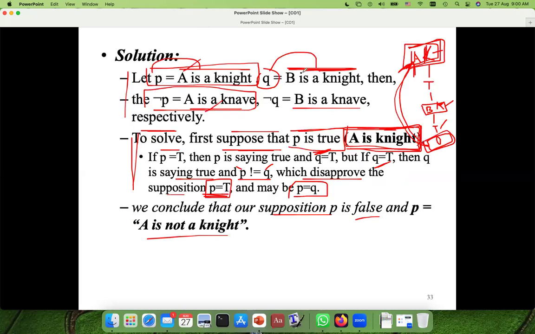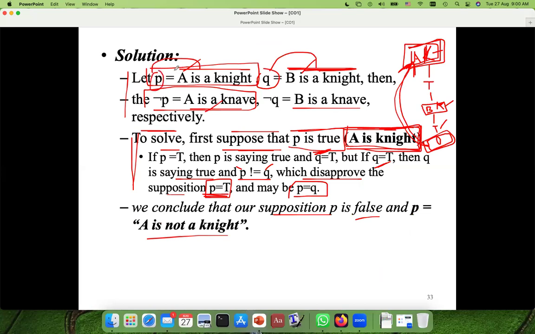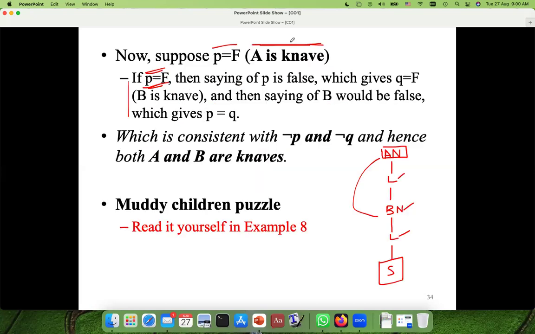Whenever you see P, Q, negation Q, it is written that way. So whenever you don't understand, go and check what P is. For example, P is false. So now we are assuming P is equal to false, which means what? A is a knave. That is what is written here. And then you will understand what P equals F means. But if you read them directly, you will not understand anything until you compare what P is and what Q is. Then you will understand.